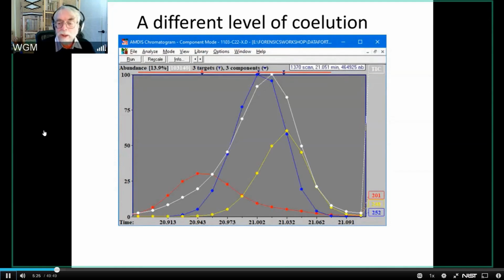And when you look at the individual ion chromatograms, and I've pulled 3 of them up here, you see that there's a 201 that peaks very early. There's a 252 that's peaking, it's larger and peaking a little bit later. And there's a 248 that's peaking a little bit later. So within this manifold that looks at first glance like a single peak, there are in fact 3 distinct components.